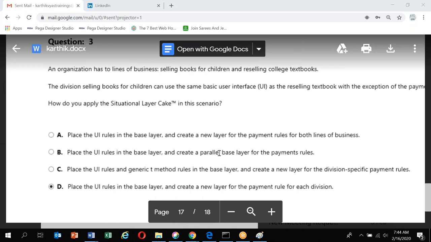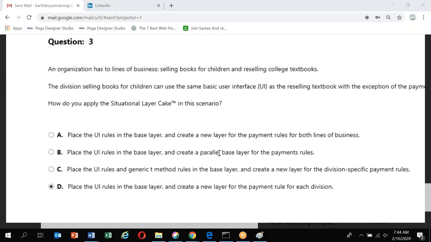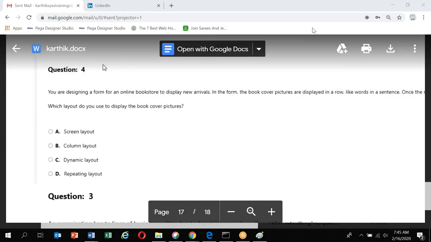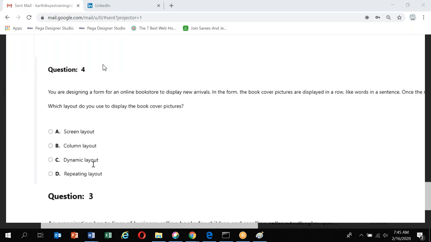Shall I continue further? Fourth question. Yeah, Karthik. Yeah. So this answer is straightforward. It's a straightforward question. So I'll read the question carefully. Try to understand this.